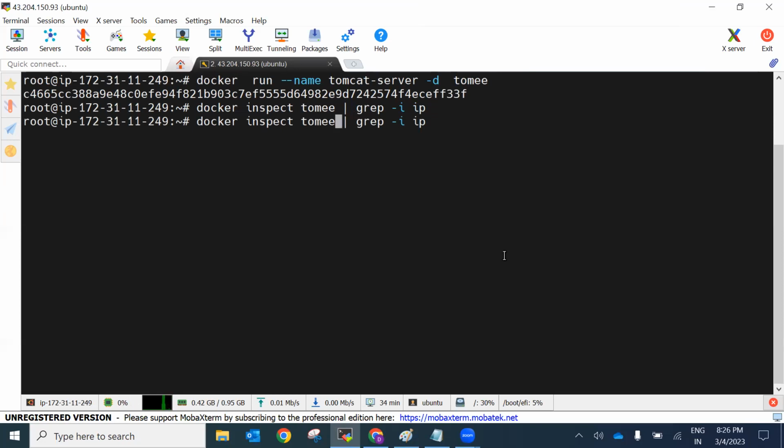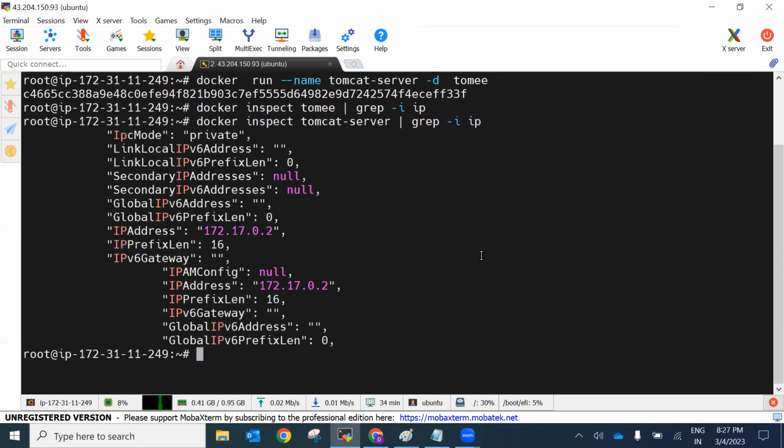Sorry, not this, this is the image name. We have to give what? Tomcat server. We have to give this. So here somewhere, yeah, this is the IP address. This is the IP address. Let's call it, what's the port? 8080.